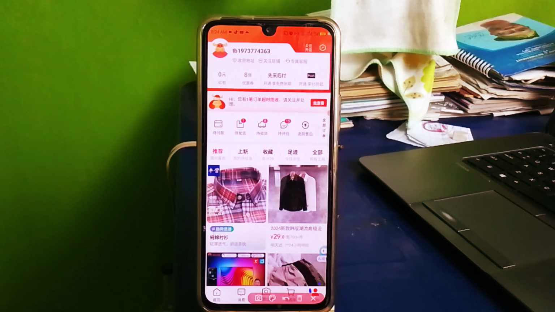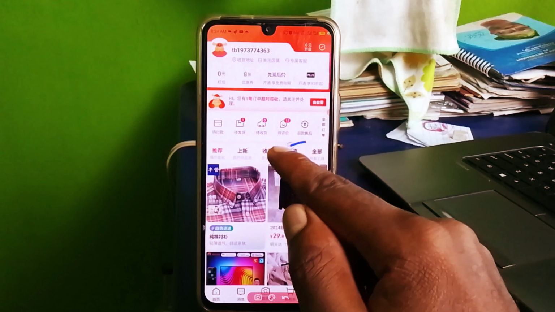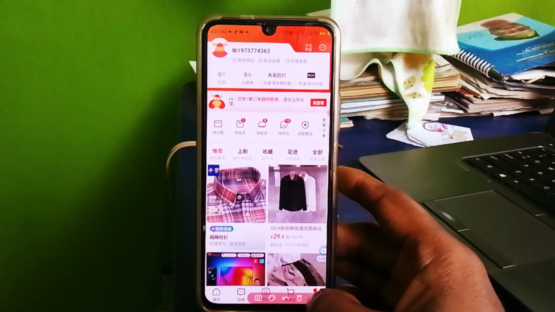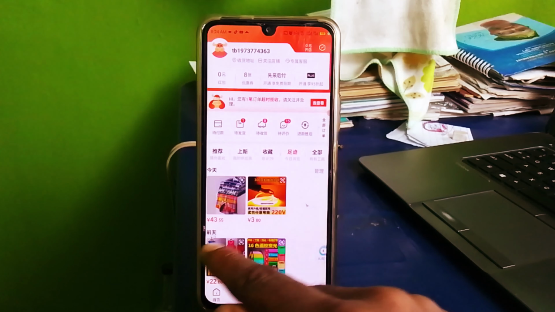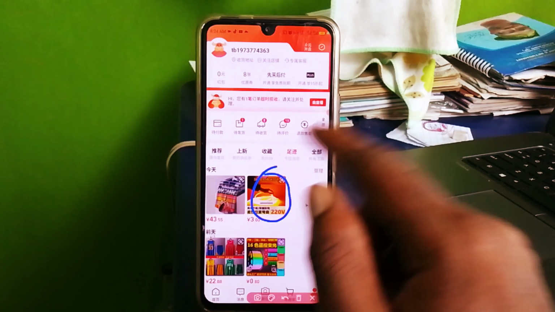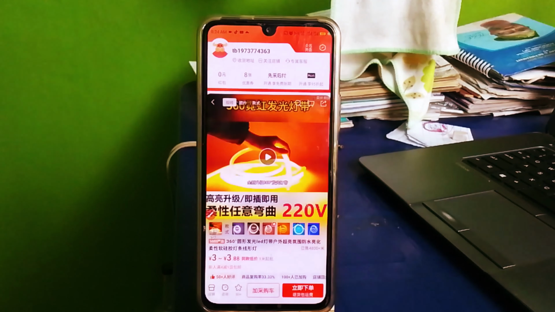Then from my profile section right here, I'm going to make sure I click on here. Then it's taking me right here. Next thing I'm going to do is to select the product right here. So this is the product I'm going to use as an example. What I'm going to do here is to go ahead and click on the product link, and it's going to open up like so.